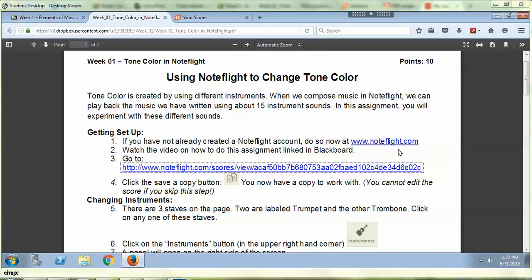This video will show you how to do your Week 1 assignment using Noteflight to change tone color. If you haven't already created a Noteflight account, you're going to want to start by doing that. You're just going to go to noteflight.com.